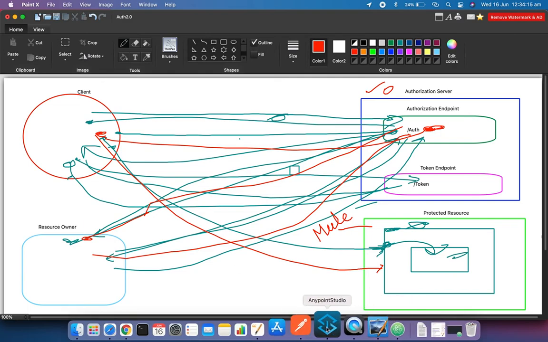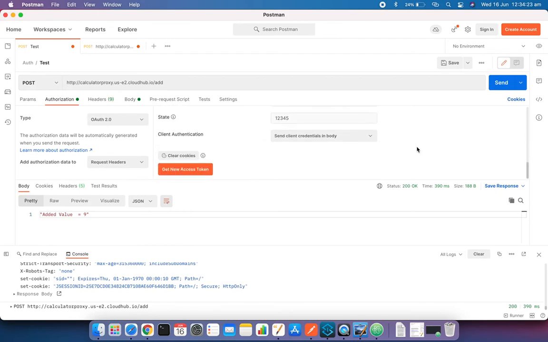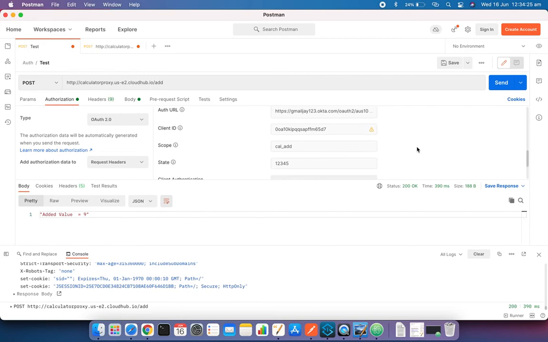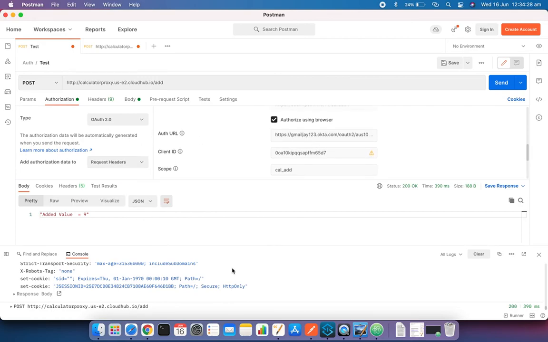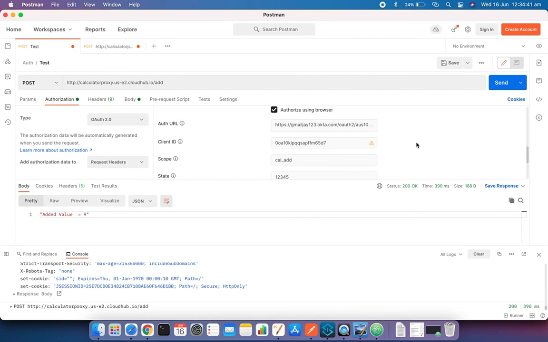Okay, so we have to say here implicit, and everything else will be the same. So you can see here, if you remember in the previous request, when my grant type was client credential, we sent a post request, right? Remember that when we send the request to the token endpoint, it's always a post request. When the client sends the request to the auth endpoint, it's a get request.